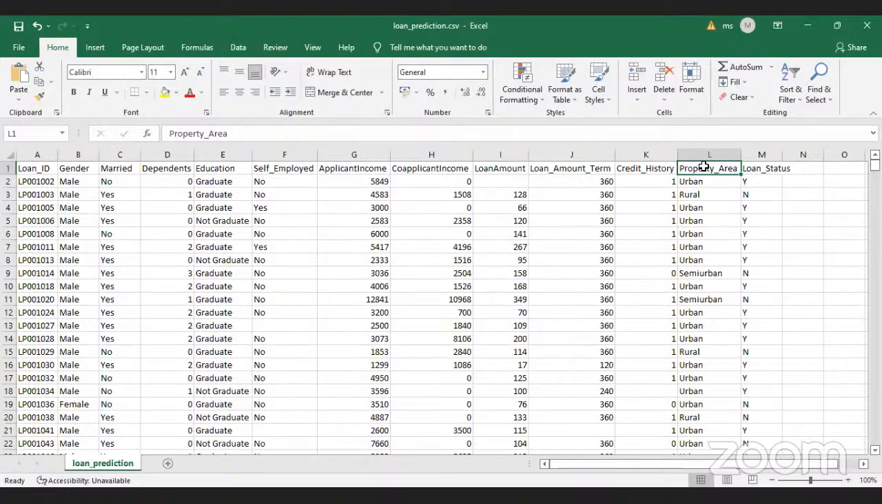Then we have the target variable, that is loan status, that we need to predict. If the person is eligible for the loan, then it is yes. If the person is not eligible for the loan, then it is no. So this is all about our data set. I hope the data set is clear.